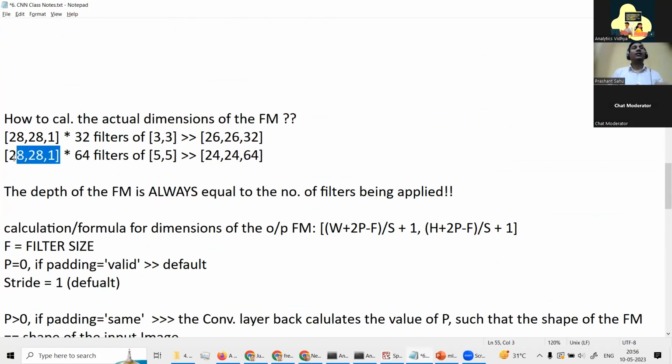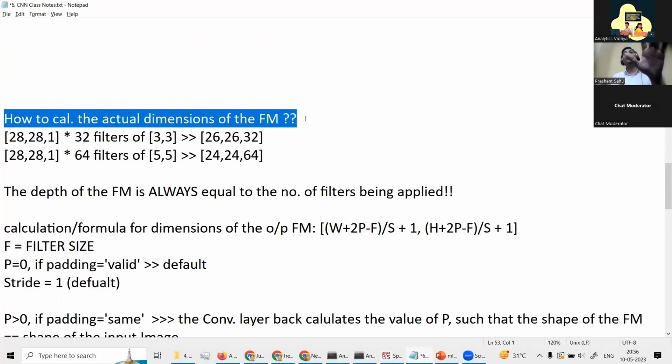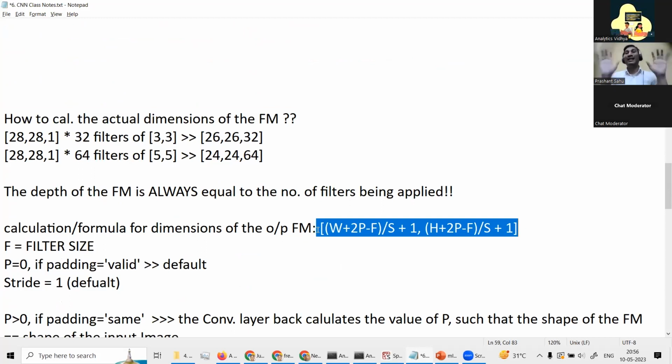I think this is very simple. This is the formula which you can get anywhere easily. The question is, how do I calculate? See, you have to ask the right questions to ChatGPT to get the right answers. So your question is, how do I calculate the actual dimensions of the feature map? Ask this to ChatGPT. It will return you this formula. It is as simple as that. I cannot explain the calculations the way I'm explaining it, but it will definitely return you this formula.